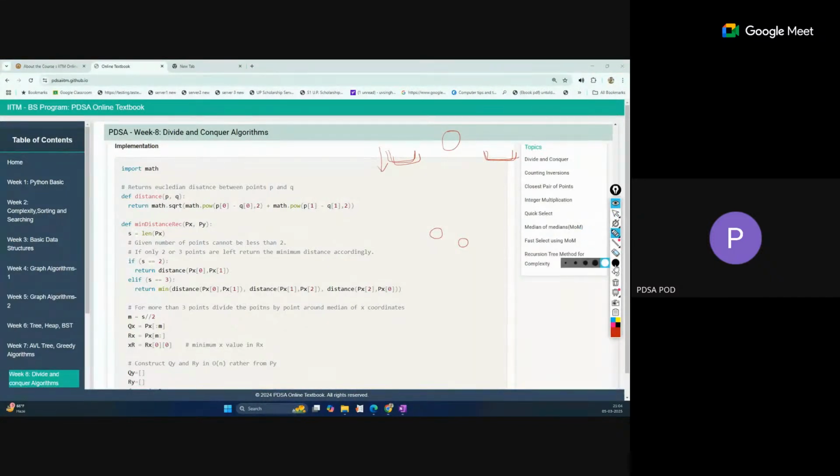Okay, you can see this condition. And similarly for 3 points, that is also a one-step operation. You can see we are just checking the minimum distance between these 3 points. So this we are making as a base case, because we are writing recursive code for this, to stop the process. Otherwise, if we have more than 3 points, then we perform our task: divide the points around the median of the x coordinate.